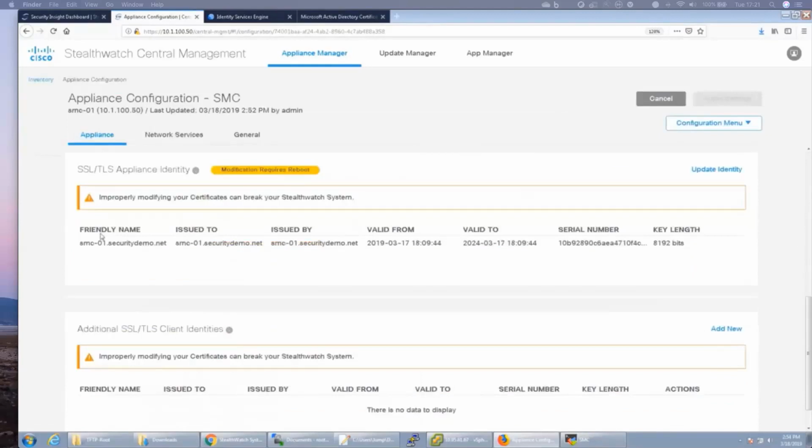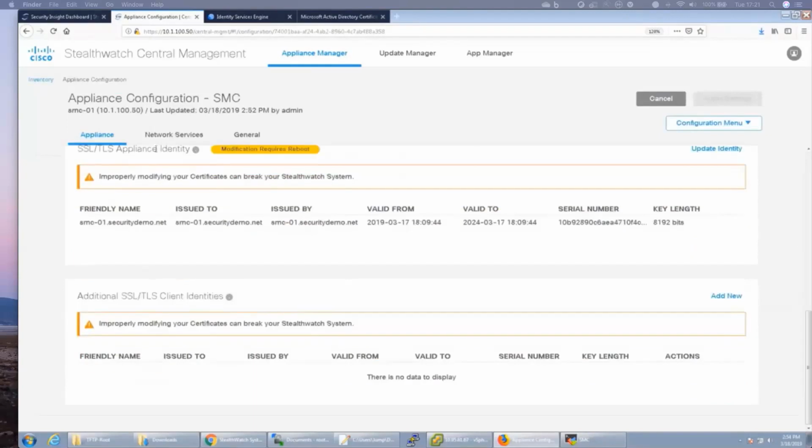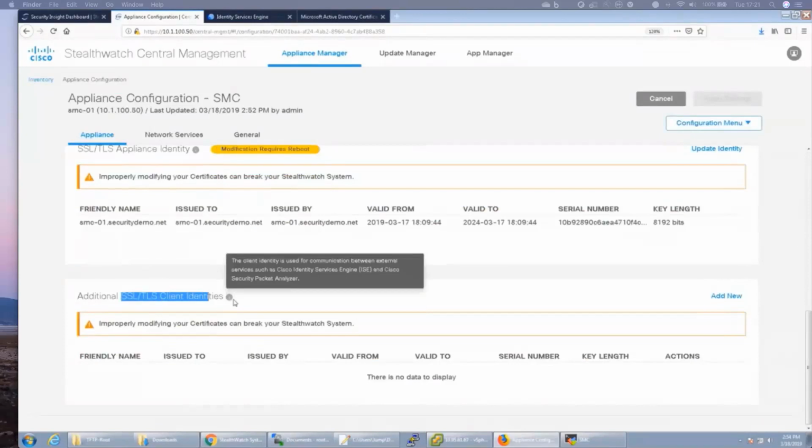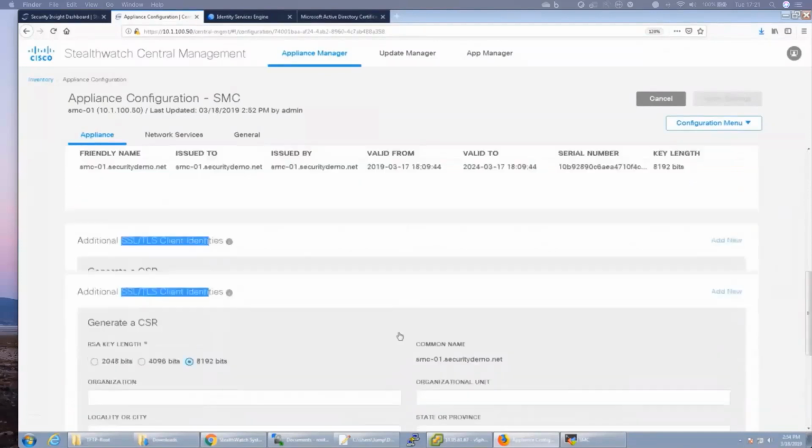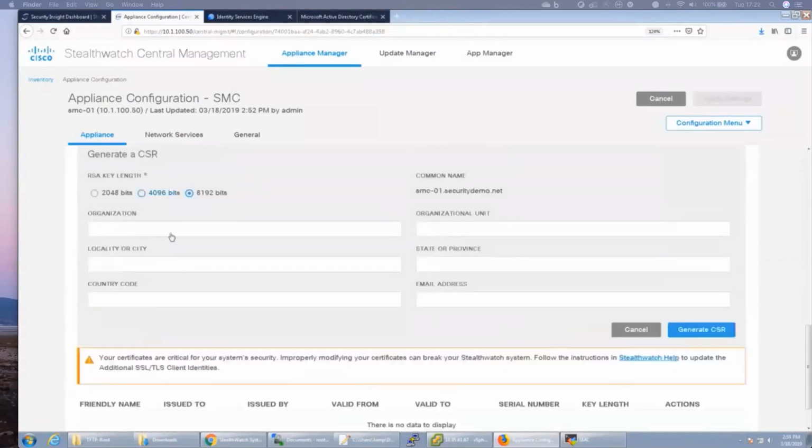Okay, and in order to generate a CSR, we need to think about these two fields. We have SSL/TLS appliance identity and additional SSL/TLS client identities. The first option, appliance identity, we don't need to touch because these certificates are used for communication between collectors and sensors. So we need to play with additional SSL/TLS client identities, and you can see informational notes here that this certificate will be used, for instance, for ISE communication. And we need to generate a CSR: organization, its name, the usual steps for CSR generating.